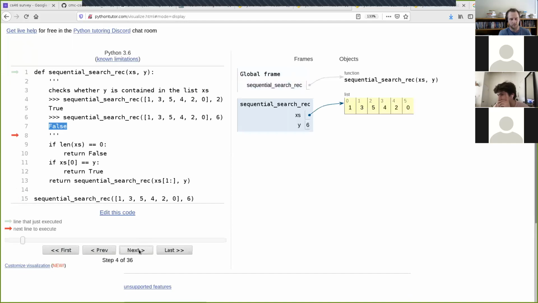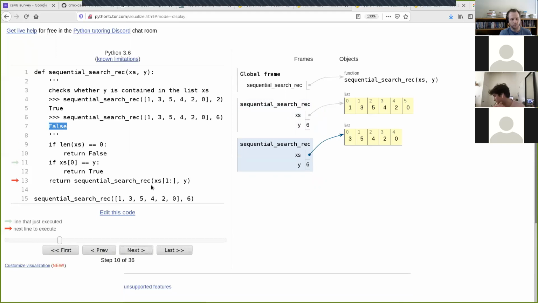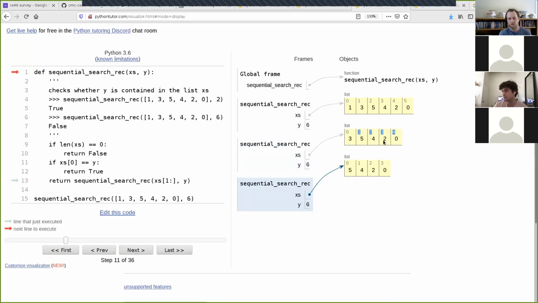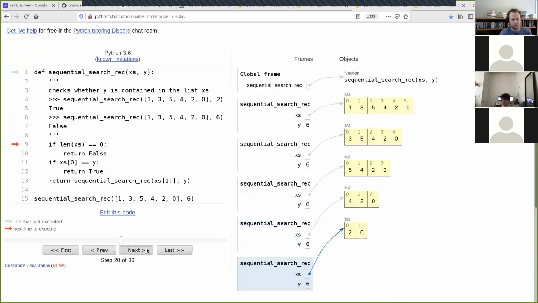Let's step through what that looks like. And you can see here on each recursive call, when we're doing this XS sliced at 1 colon, the same exact thing is happening where we're just going from 1 to the very end, taking off whatever's at position 0. At this point, when we do the recursive call, we're not even looking at the y value at all. The only spot where we look at the y value is right here, this spot here.